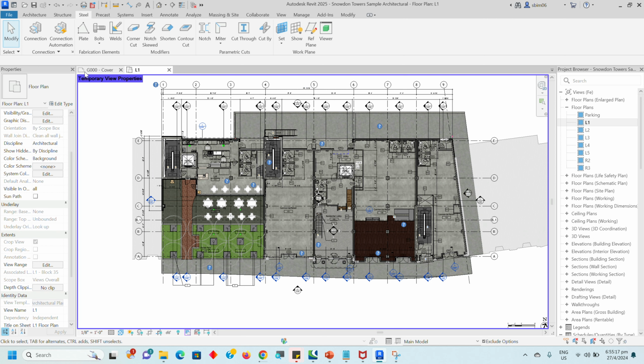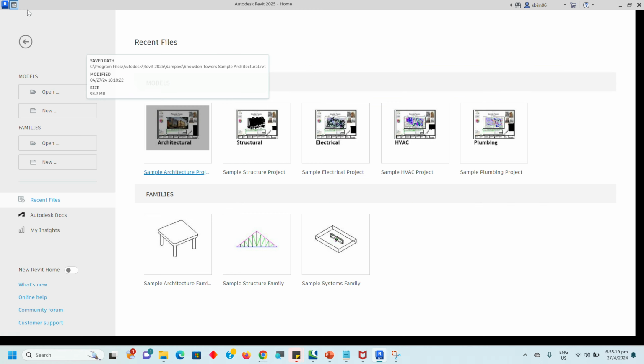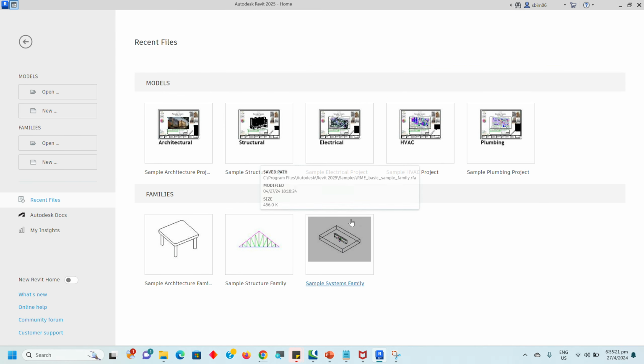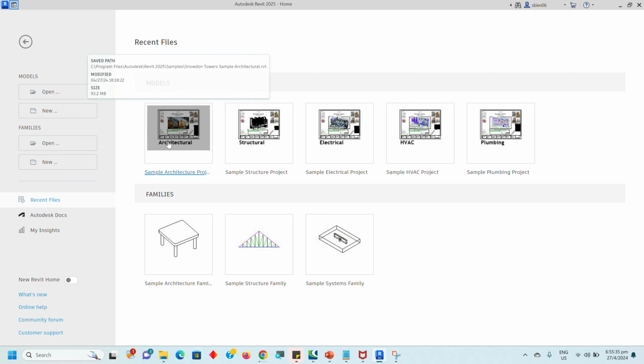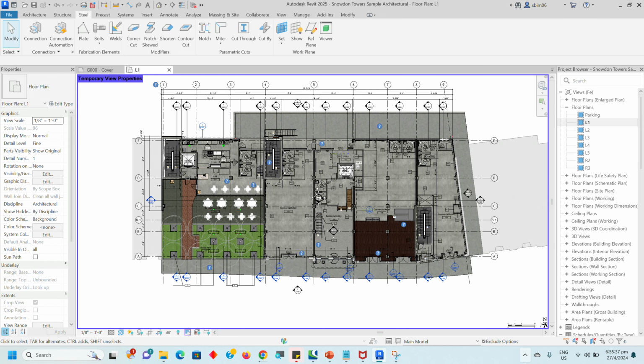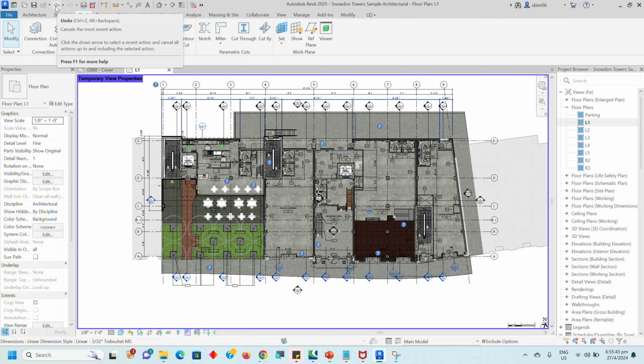Okay, let me open the same sample. What if I accidentally change something, like I move the grid? How can I move it back? Control Z. Yes, undo. Or here at the top, you can see there's an option to undo. We should use Control Z.